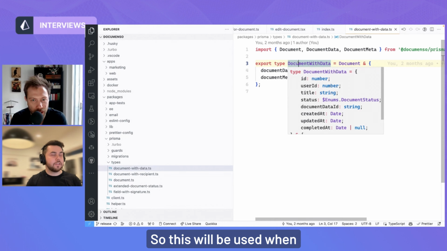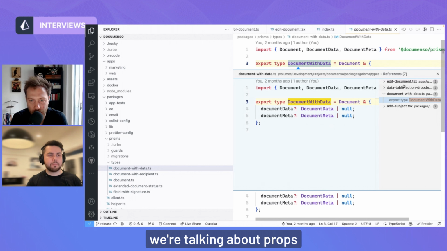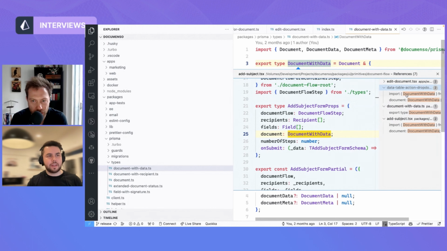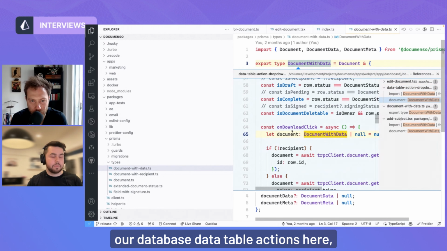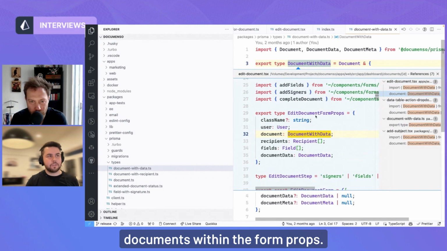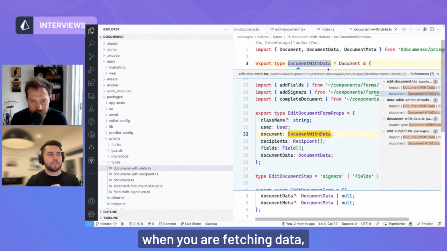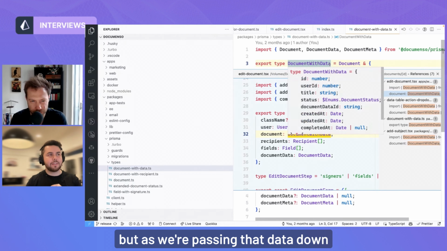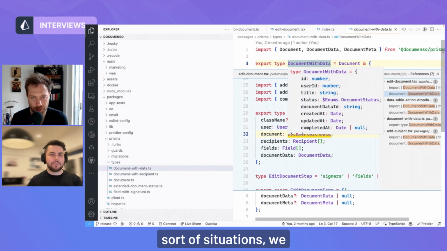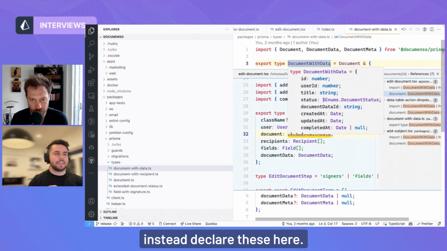Yeah, no worries. So this will be used when we're talking about props for a component. So if I go down here, you'll see that we're using it in our add subject form props, our database data table actions here, as well as editing documents within the form props. So obviously Prisma includes a really awesome way of automatically generating types when you are fetching data. But as we're passing that data down to avoid doing some awaited type of return type sort of situations, we instead declare these here.